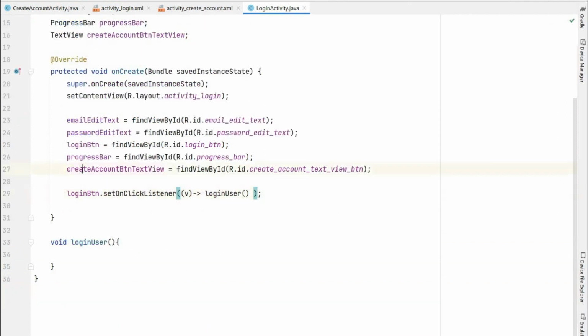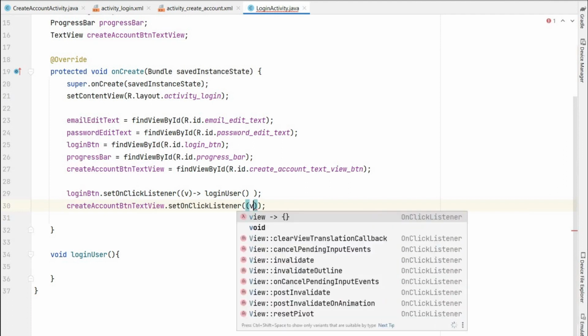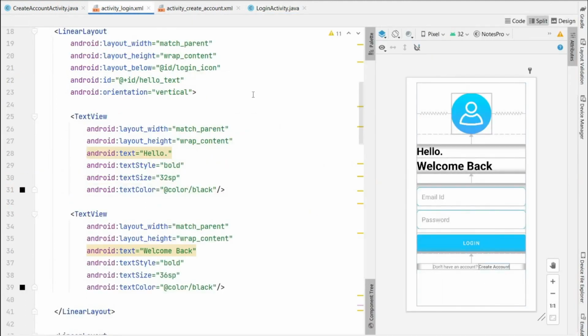We will also set an onClick listener on this text view button. When the user wants to create an account, he will go to the create account page. So setOnClickListener, lambda. Now here I will write the code for navigating. I will do startActivity, new Intent, LoginActivity.this, from LoginActivity to CreateAccountActivity.class. That's it. With this button we will go to the create account page.